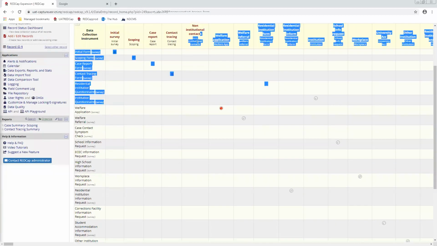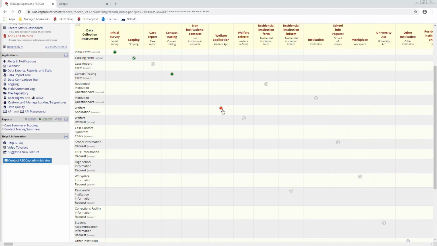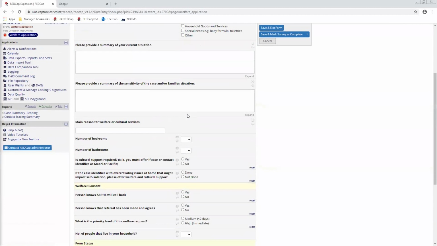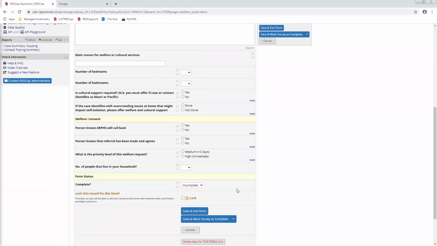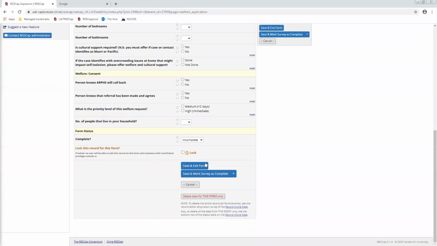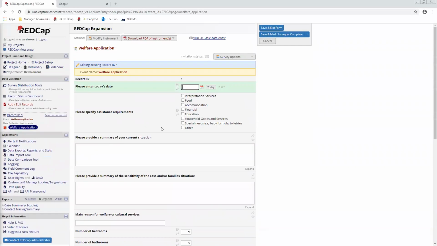Cool, so that one we don't have to worry about. But the welfare application, again, it's just the same as the actual welfare application. It's got the same fields and everything that the paper form does, but again, it's just the electronic form. Once somebody clicks complete on here, so they mark the survey as complete, all that information would populate into a referral form, which would be sent to the welfare team's generic email address.